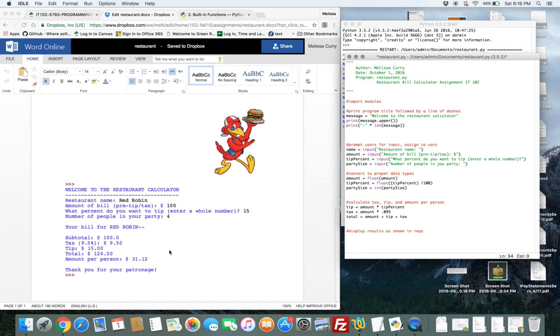And then we need to figure out how much that's going to be per person. So our per person amount is going to be our total divided by our party size. So whatever our grand total is, if our grand total is $40 and we had a party of 4, that would be 10, and we did that by dividing the 40 by 4. So total divided by party size. Okay, so we have all that done. Now we need to start displaying our results as shown in the requirements. So far we have our welcome to the restaurant calculator and all dashes.